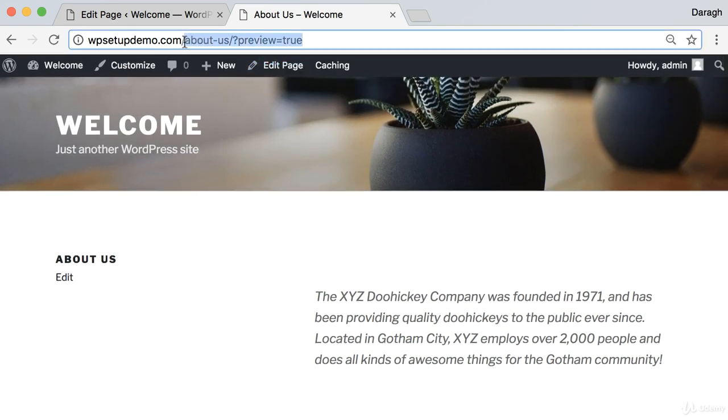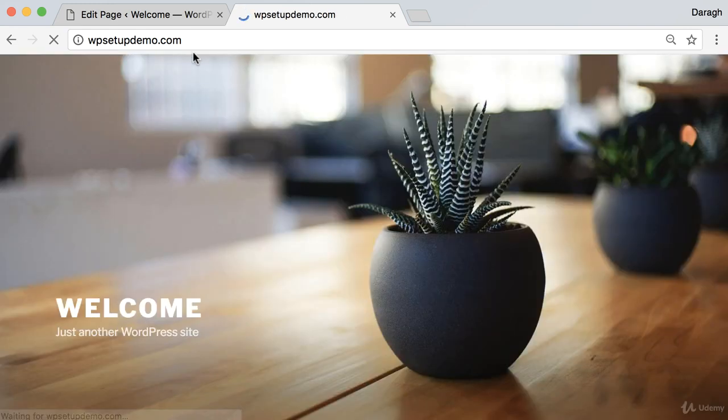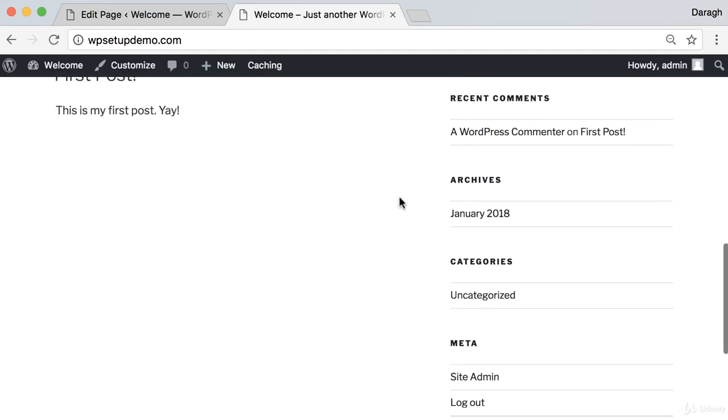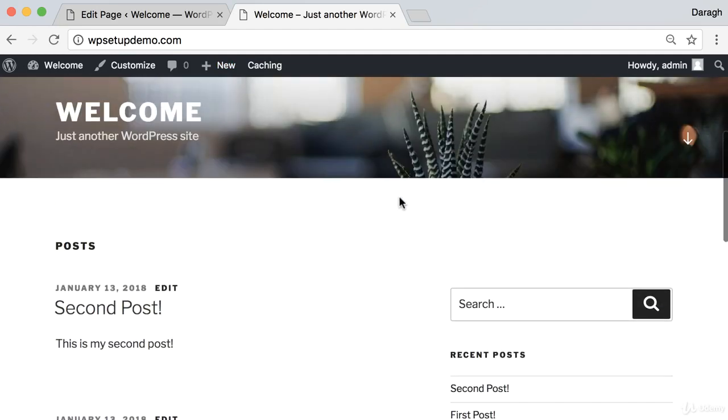So if we come back to our just normal page though, we can't actually see this About Us page. It's kind of hidden away somewhere. So what we want to do is insert a menu up here at the top so we can really see the pages of our site across the top.